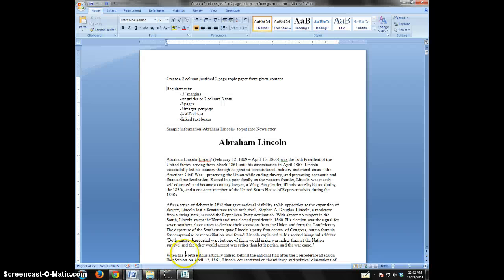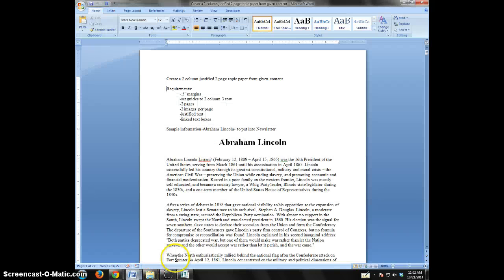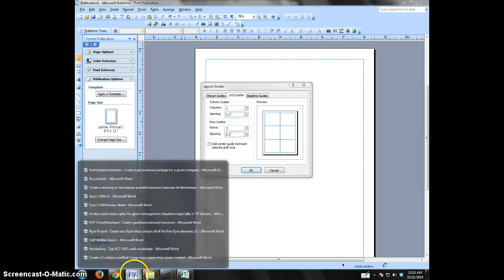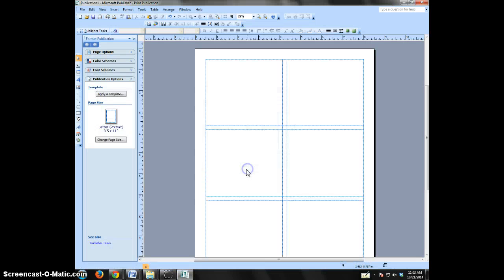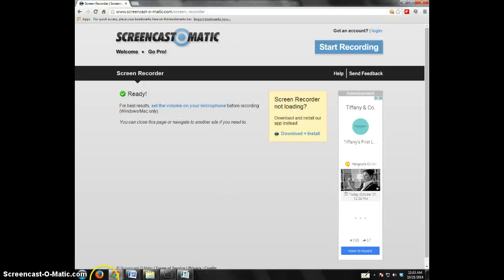The next part, set guides to 2 columns, 3 rows. I just went to the Grid Guides tab here in Layout Guides. Columns, I think they said 2, rows 3. Just going to double check that. 2 columns, 3 rows. Alright, did it say anything about spacing? Nope, so we'll keep it at the 0.2. Alright, and so it has all the guides laid out. Remember that these blue lines are not real lines that will show up if you print. They're just there for you to draw out text boxes and image boxes.